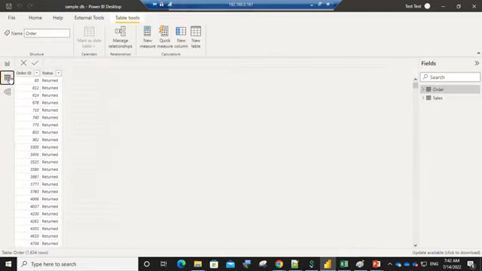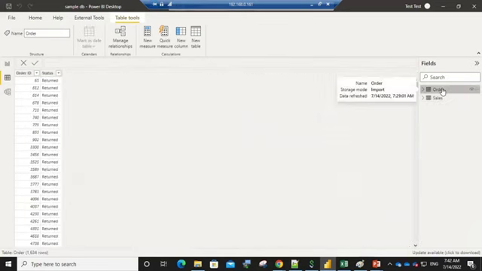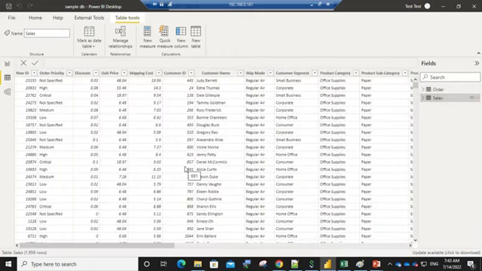And what about data view? When your mouse is over this data, this is sales and order. Whatever data you uploaded here, you can see the data here. So this is the data view.